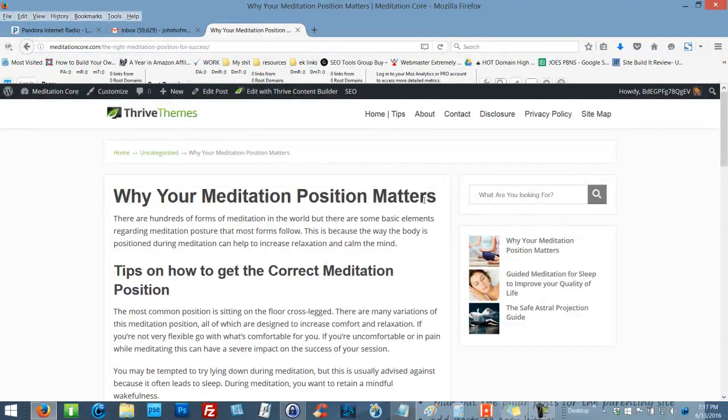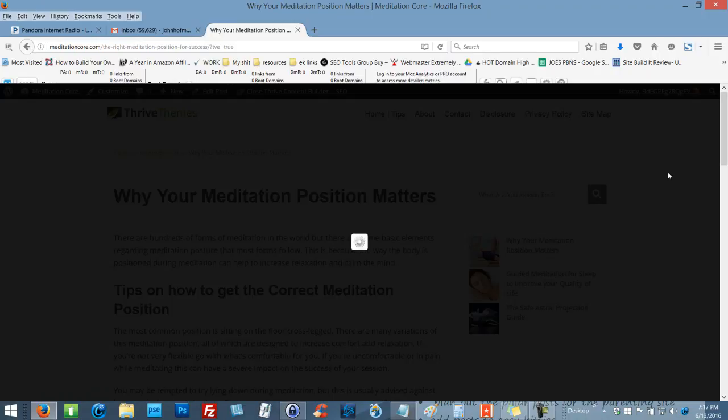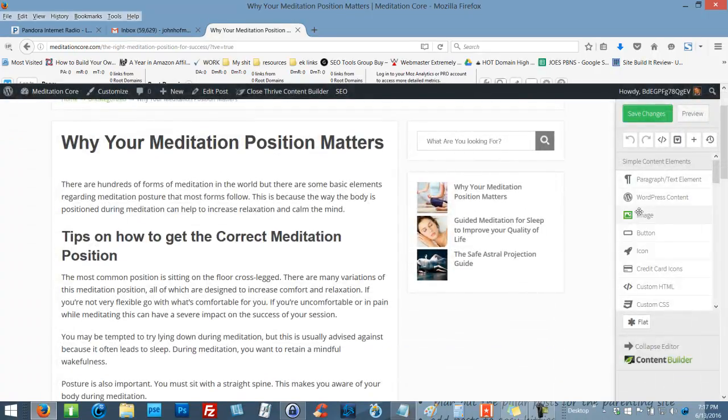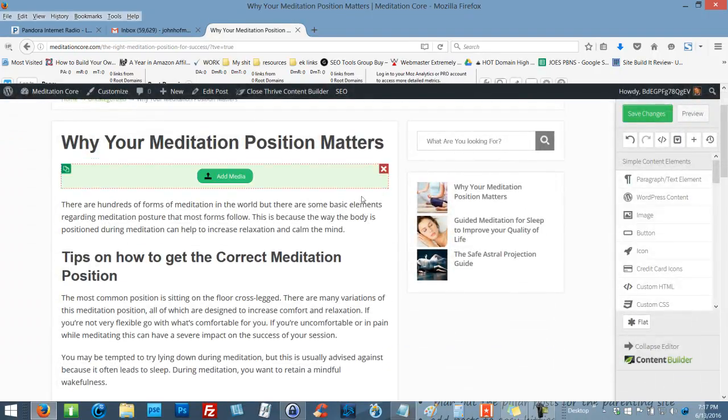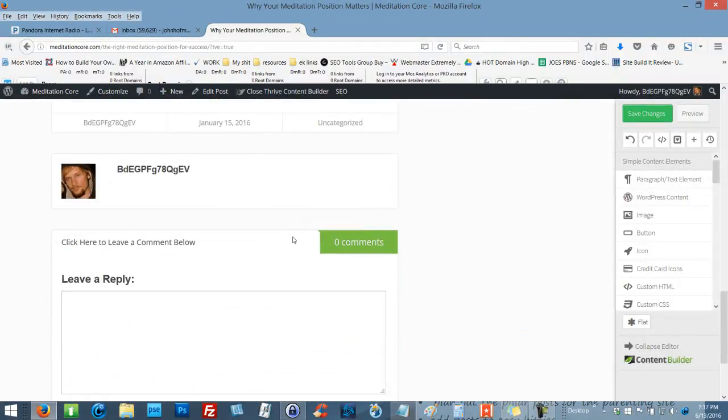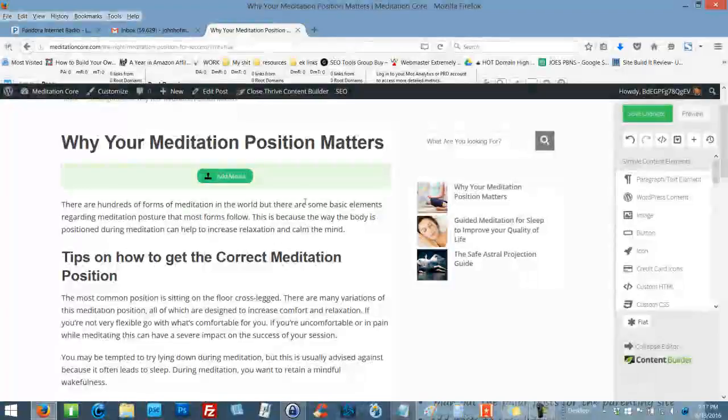The problem is, I can't start editing. If I click edit with Thrive Content Builder right now, I can't do a damn thing with this content. I can put an image on top, but that's all. I can add stuff on top, and it's just going to push all this content down. But it's a mess. I can't work with it.